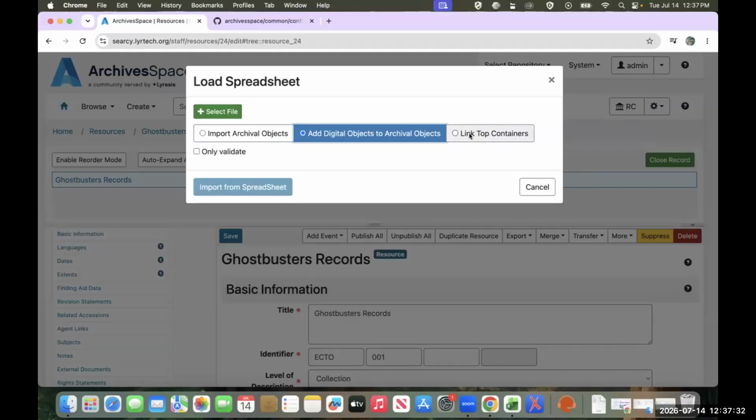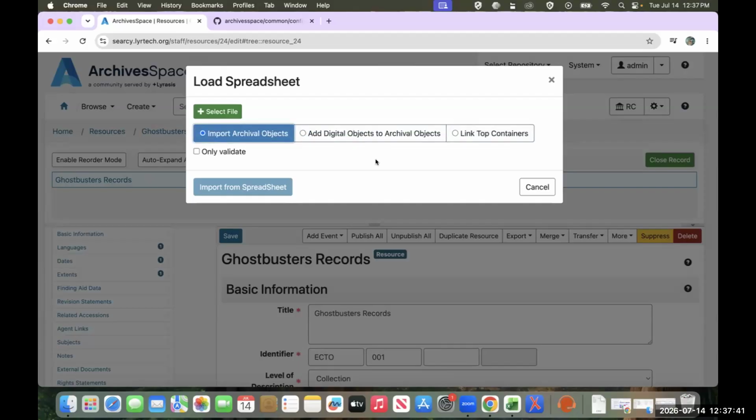Someone in the chat asked about linking top containers. I can use the bulk import AO spreadsheet to create new containers. But there's also this option called link top containers, and I just want to clarify that that has some limitations that you may or may not be aware of.